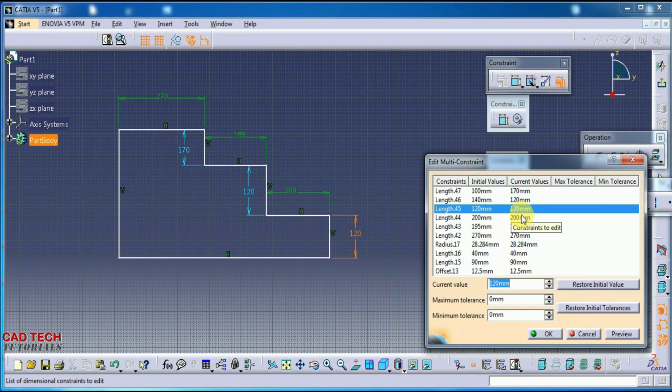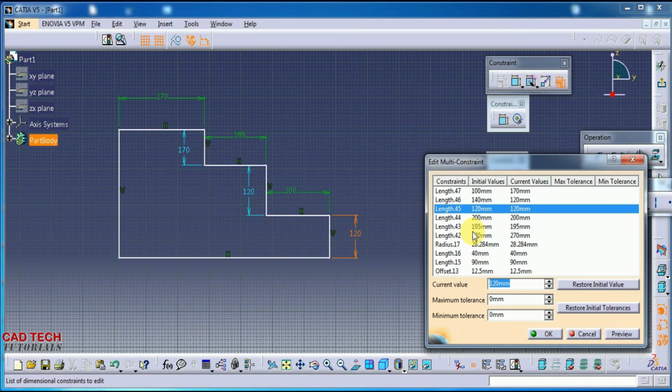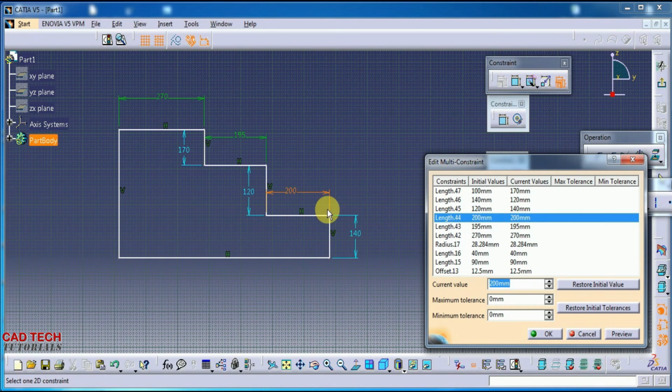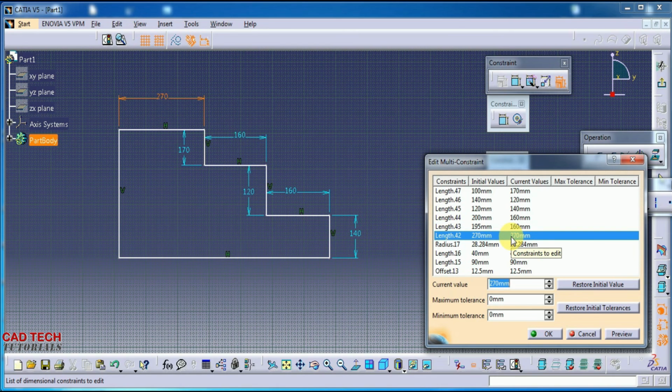Okay, and the third one is 120, from 120 to 140, and it is 200 to 160, and it is 195, from 195 to 160, and 270 to 160, 340, 180.